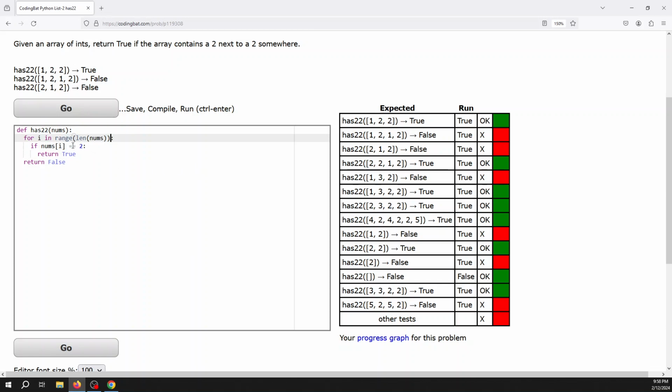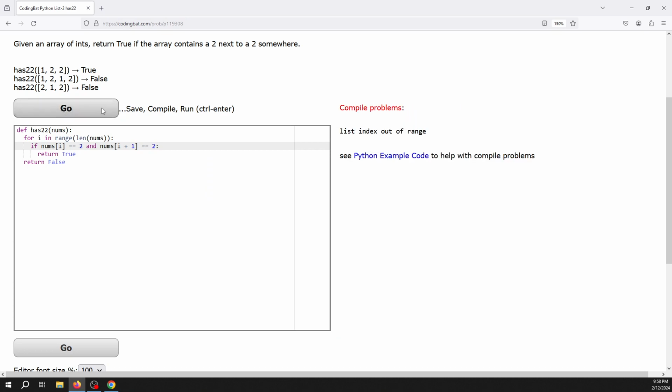That's because we're just saying, hey, if we find a 2, then return true. That's not what we want. What we want to do is to look next to it, right? So we could try something like this, and nums[i + 1] equals 2. And that might work in some cases, but you see we get this list index out of range error if we go too far in here. So we'll need to think of another way to do that.